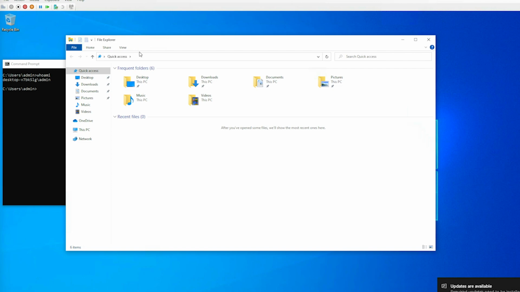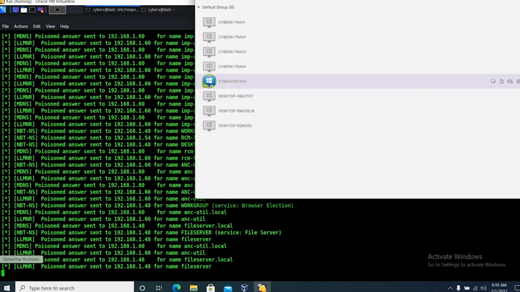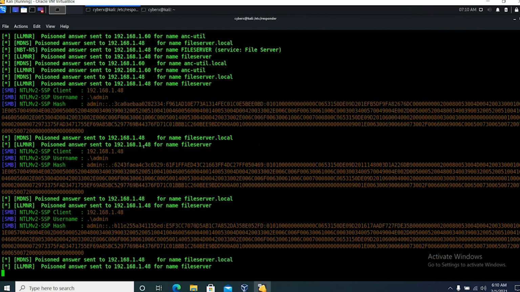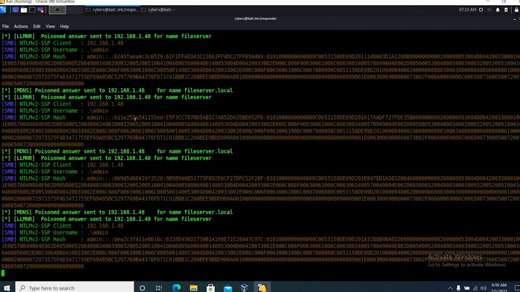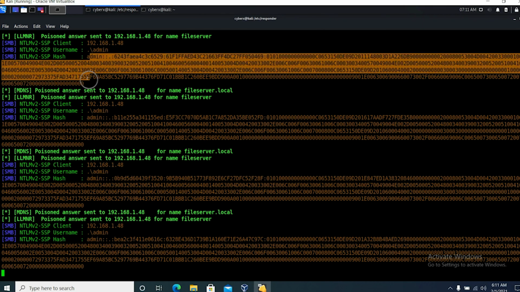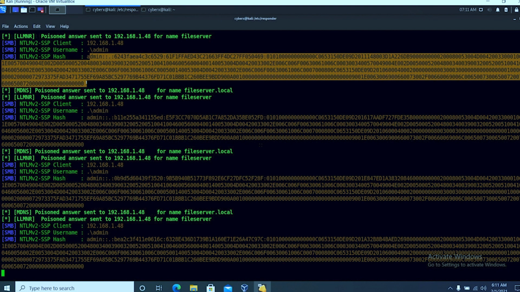So I'm going to go to a file share that I know doesn't exist so that I know Responder has a chance to reply. I'm going to go to File Server. And I'm going to try to go there, go back to Kali, and look what happened. Kali sent a poison answer to my computer saying, hey, I'm file server, give me your password. And look what it did. It gave us the password.